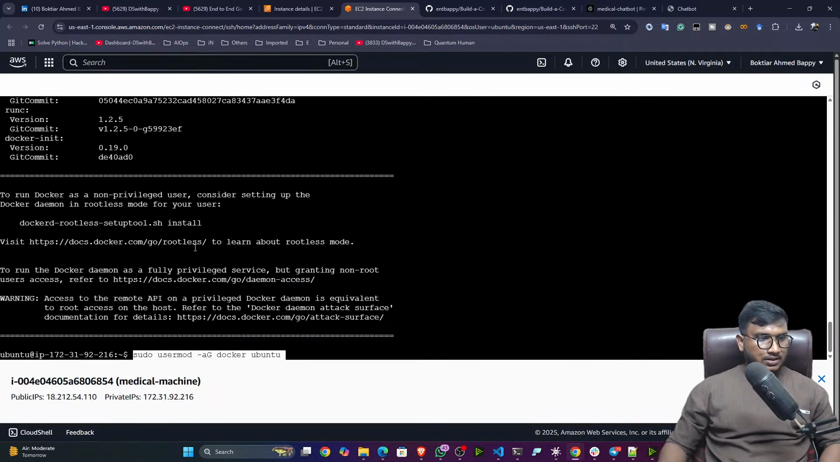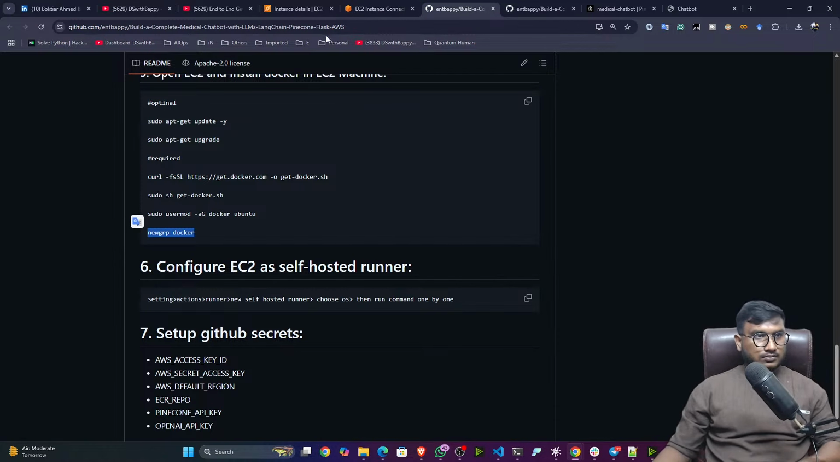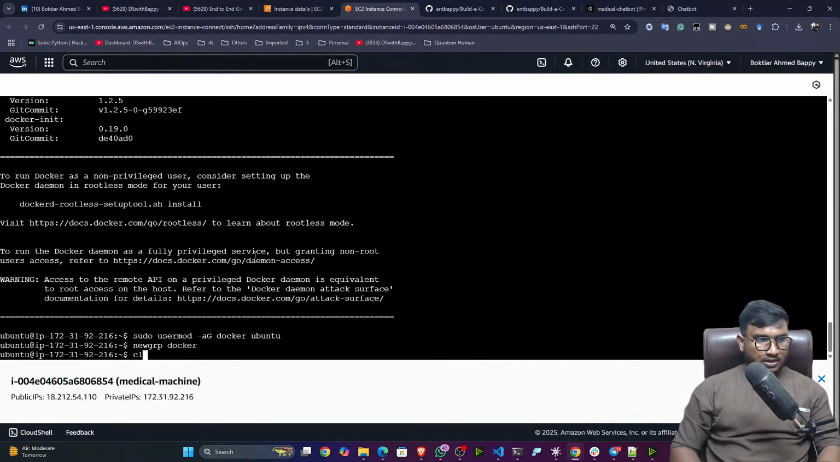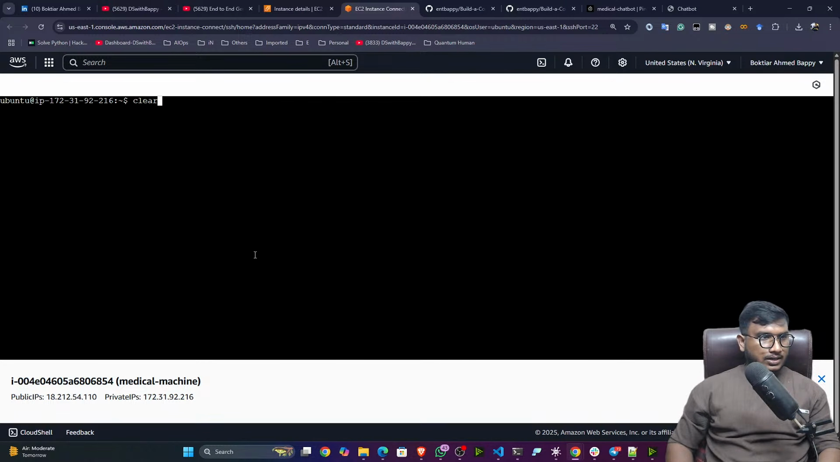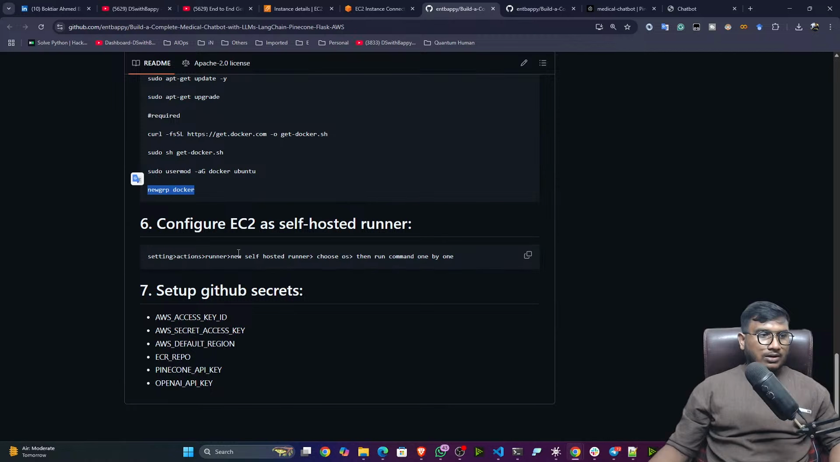Okay, then this command and the last command. Done. Now if I execute the same command, docker --version, now see, Docker is running. This is the version we have installed here. Fine. So now everything is running.